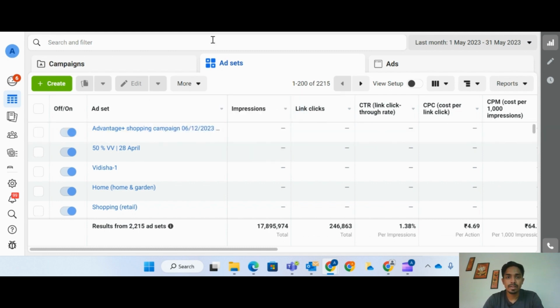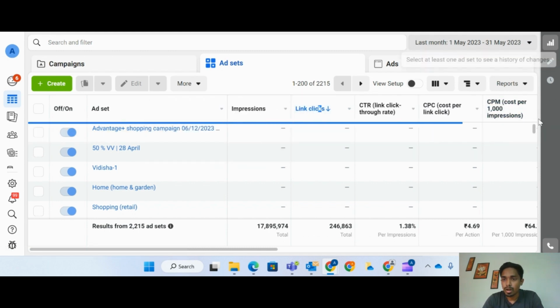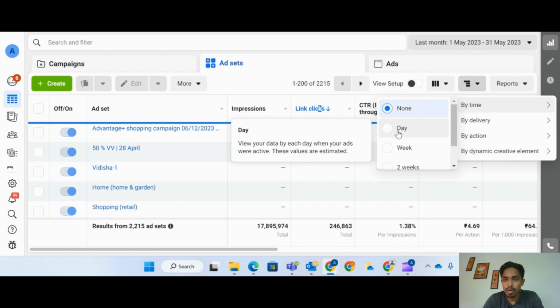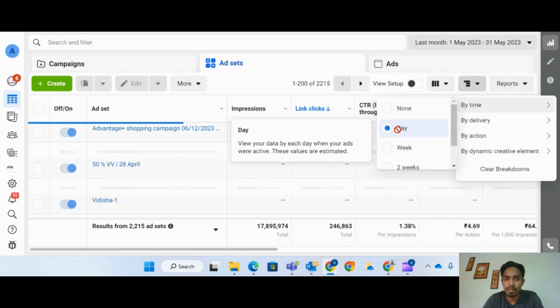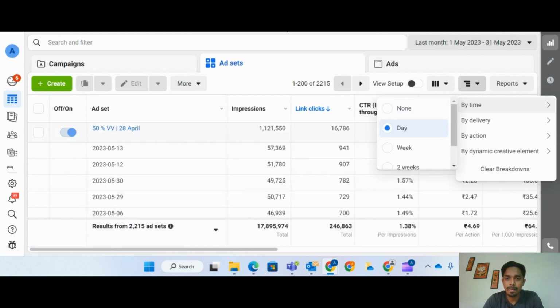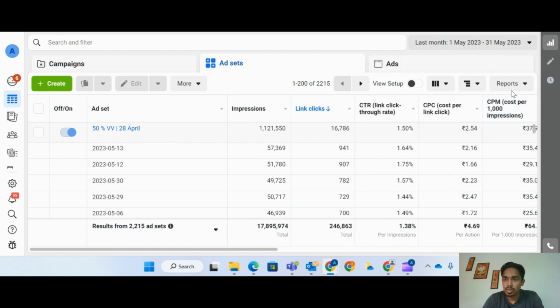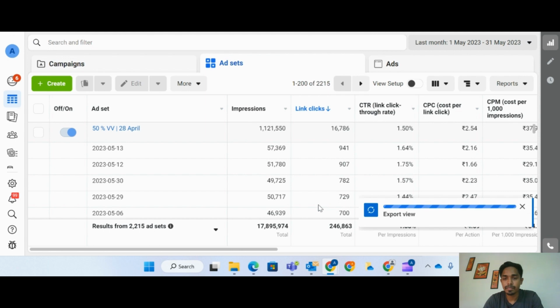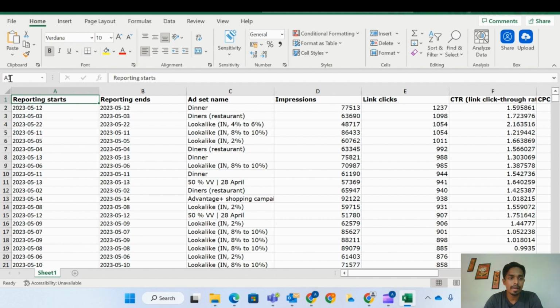Once this has been set up, go to breakdown and apply the time day breakdown as we want Daywise reports. So once this is done, I think everything is fine now. Go to reports, click on export table data and download this data. It will be an Excel sheet which will get downloaded. This is how the ad set level data looks like.